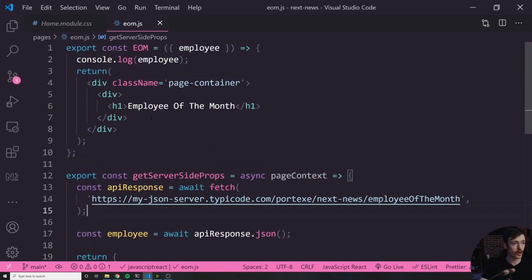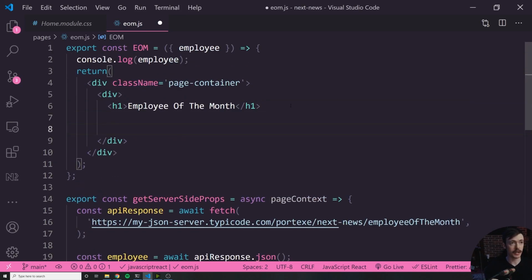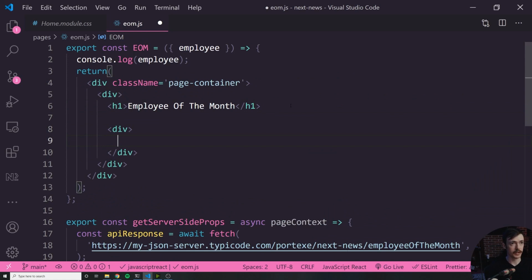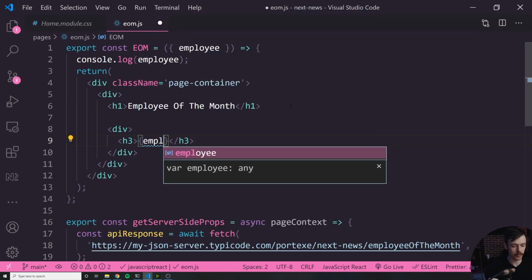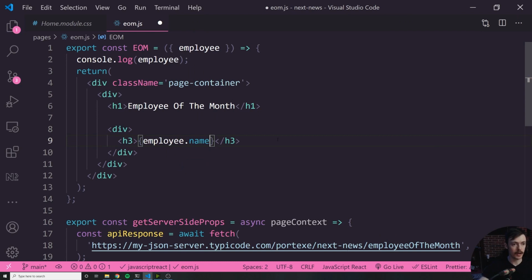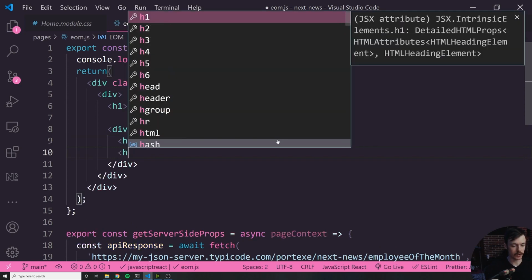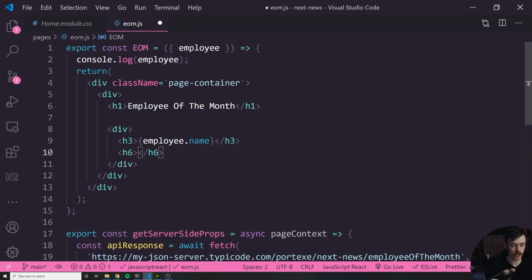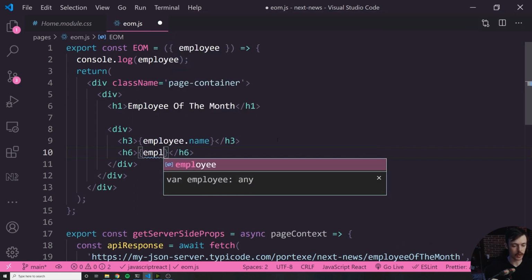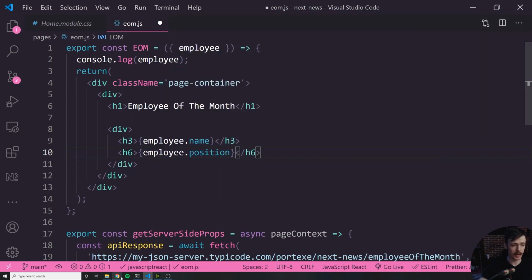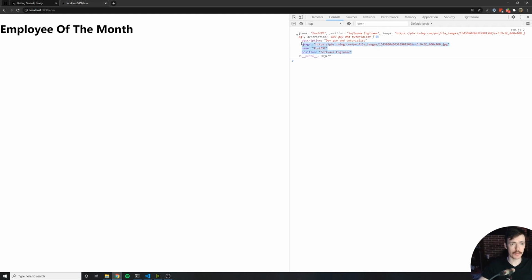So pulling open my code, I'm going to go underneath my h1 tag and create a new div, and inside of here an h3 with the employee name. Now, this is just standard JSX for React here. So employee, since we have that object, employee.name, and we can go underneath this, and I'm going to do an h6 to have the position of the employee. So employee.position. And again, if you want to take a look and see what pieces are available, we're already logging it. You can see description, image, name, and position are what we can access.